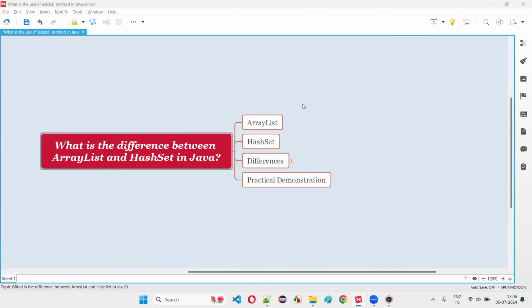In this session, I'm going to answer one of the Java interview questions. That is, what is the difference between ArrayList and HashSet in Java? Let me answer this question with practical demonstration.